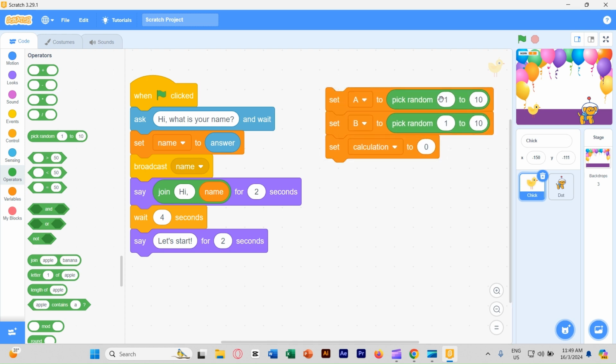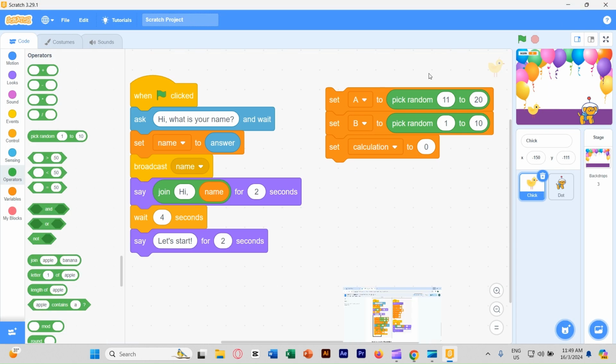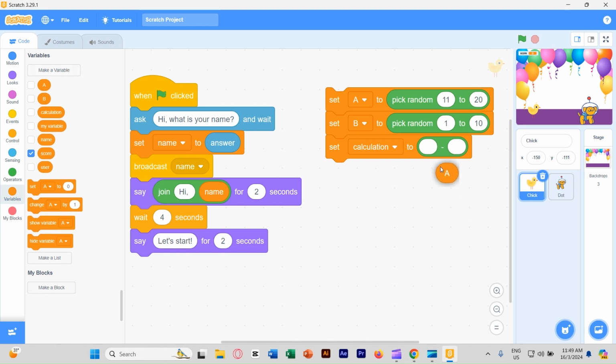We're going to change set A to 11 until 20. And for calculation, it will be a subtraction operation. Subtraction is here, and put it inside. And how do we find the variables A and B? Go to variables, A and B.